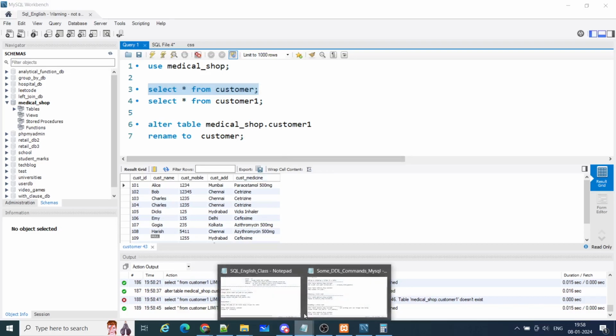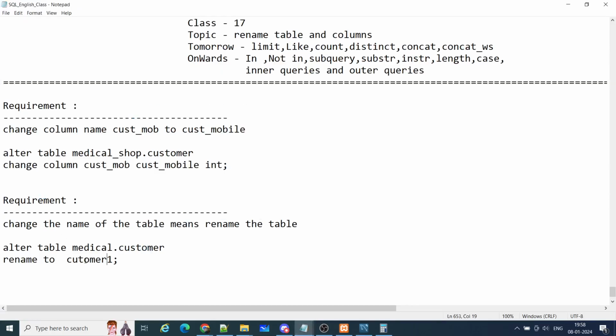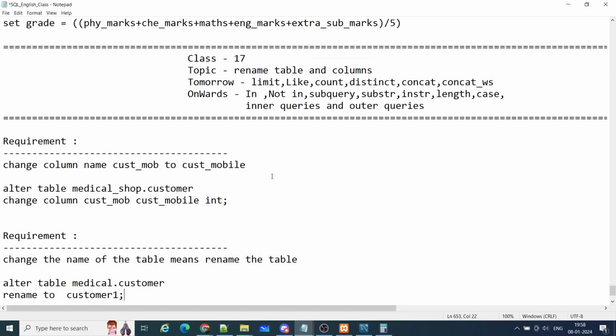So these were the two things I wanted to address. After that, we are 70% done with our DDL. We will enter into DDL again when we see the key concept and constraint concept.